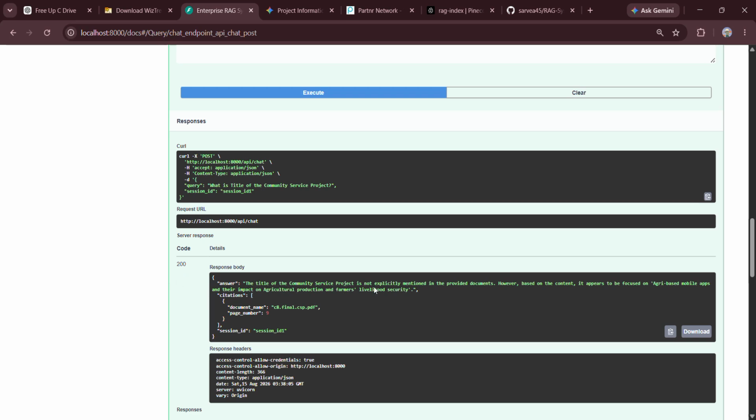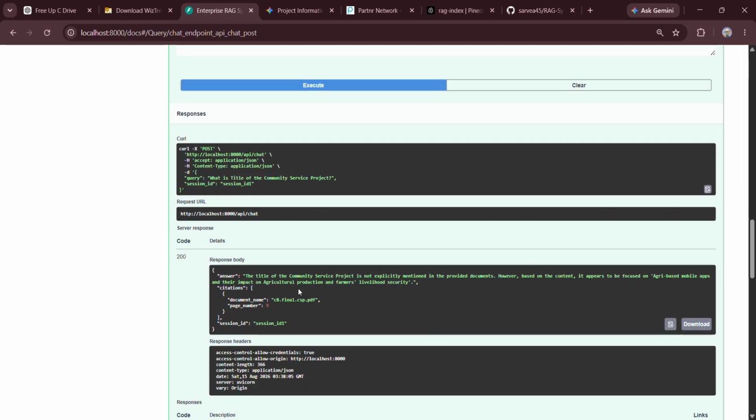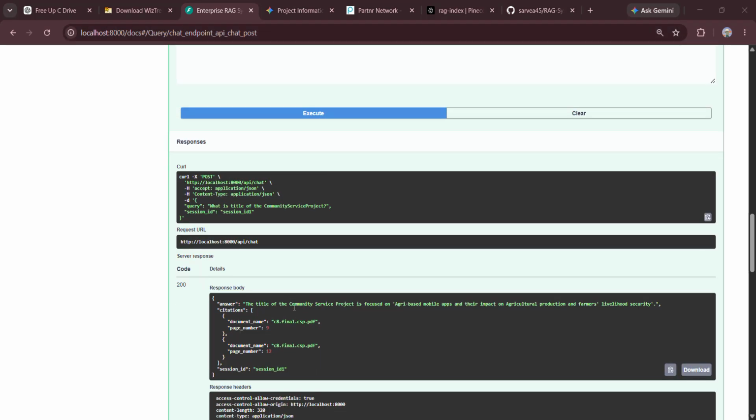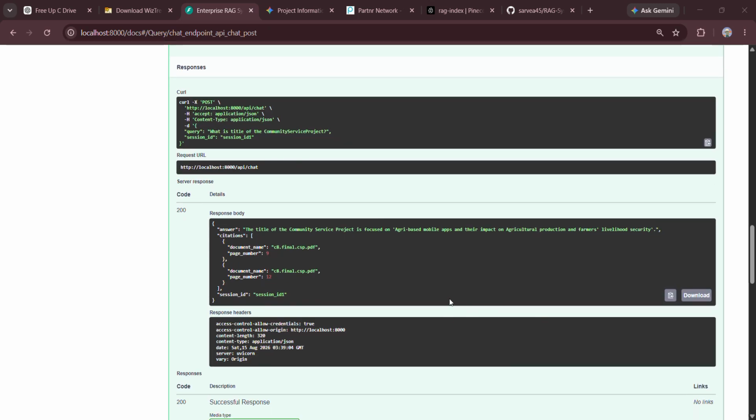The title of the community service is given as agri-based mobile apps and their impact on agriculture production and farmers livelihood security. The title of the community service focused on agri-based mobile apps and their impact on agriculture production and farmers livelihood security. This is the title.